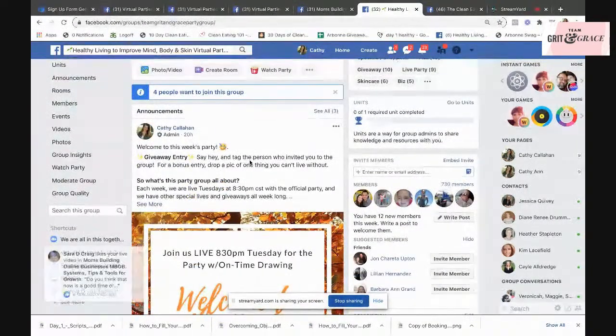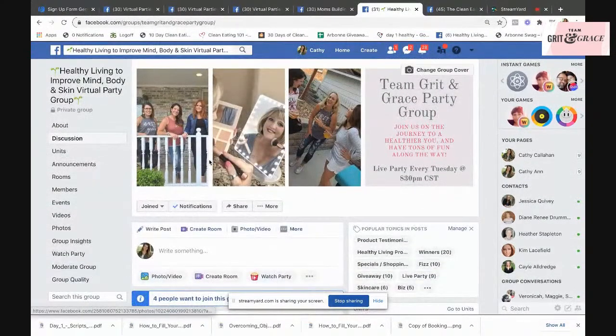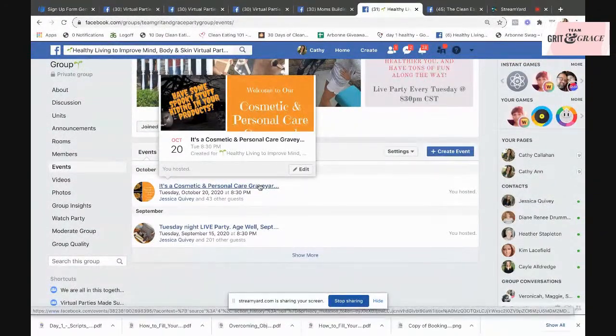Now, why might you set up an event within this type of group? When it comes to your party group, and I want to talk to that one specifically, if I set up an event, the only reason I use it, and I'll show you, is simply as a reminder that the party's coming up, because I do a party every Tuesday.